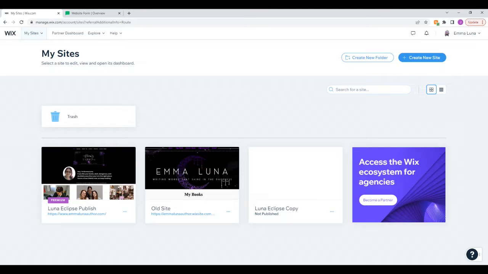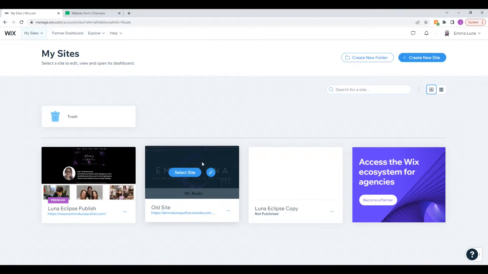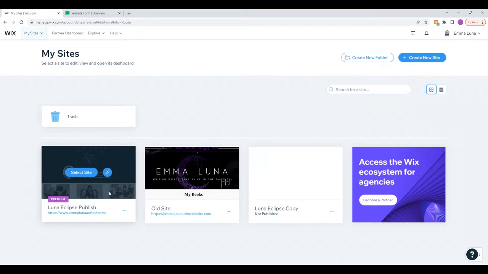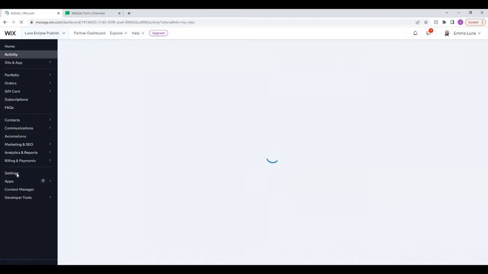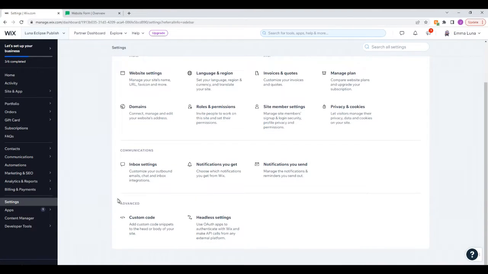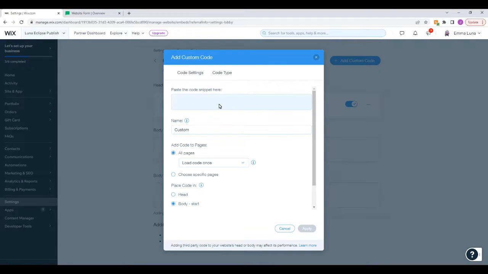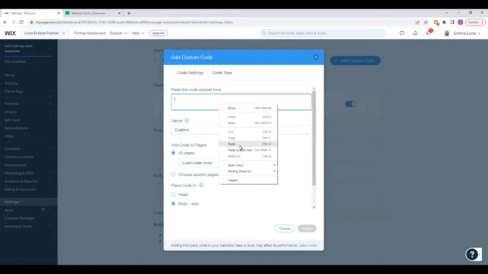So when you get to this stage, if you've got a few different sites, just make sure you select the one that you actually want the pop-up for. So I'm just going to do that. I'm going to click on it. Okay, and then we're going to click on Settings. Okay, we're going to scroll down until we get to the Advanced section. I'm going to click on Custom Code. I've already applied it for the top part of the website so it pops up, but you can put it wherever you want. I'm going to click on Add Code, and we're going to paste that snippet that we did.